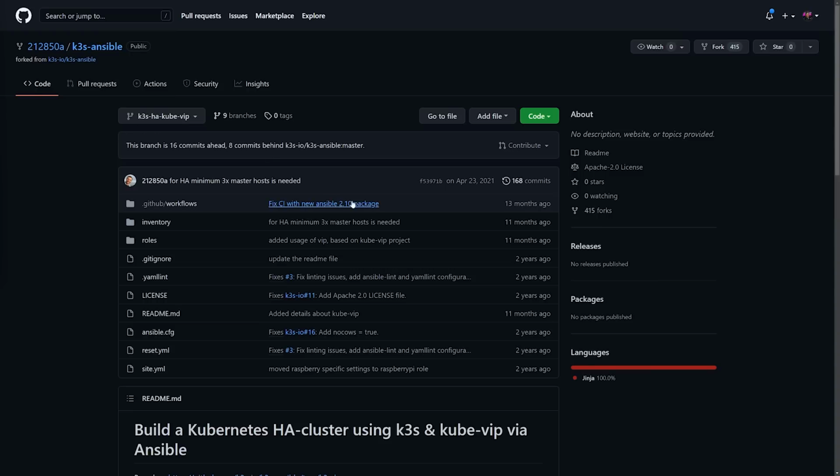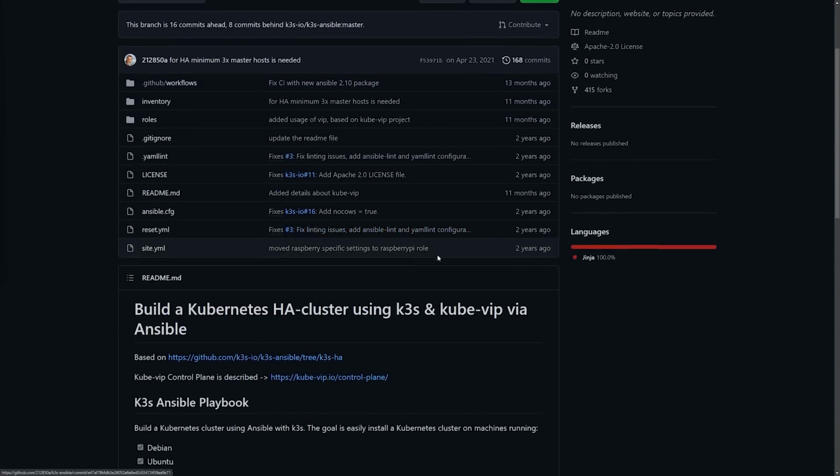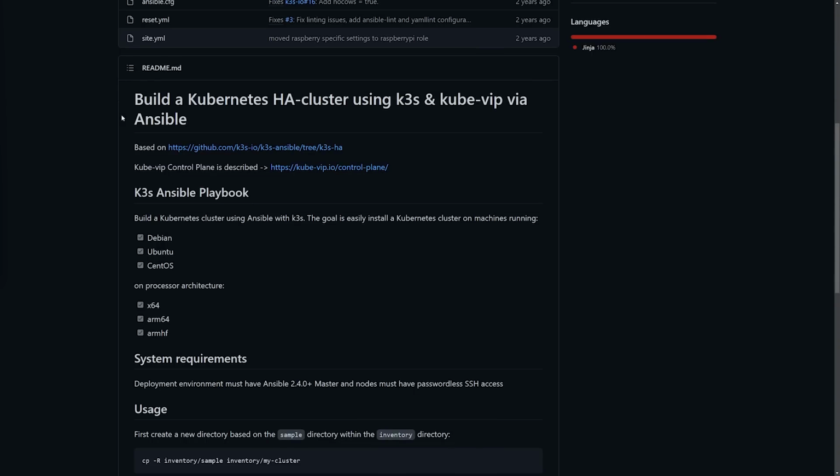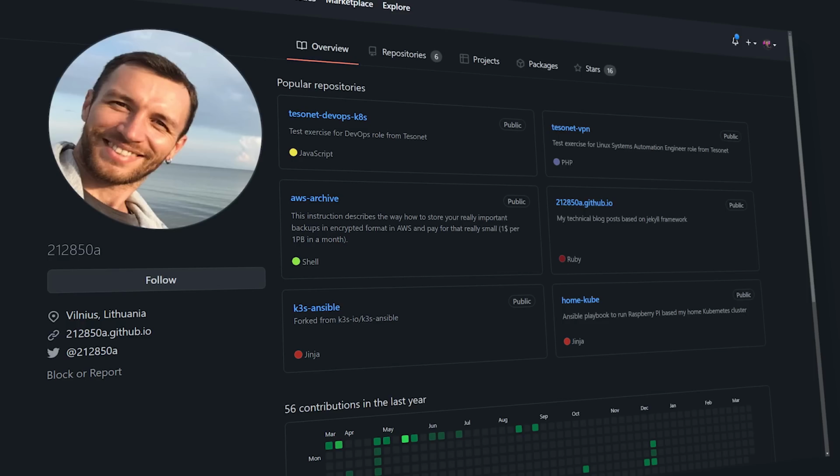So I decided to dig around in the code and in the branches. And I found a fork where somebody actually fixed that issue. So I could actually create an HA cluster out of the box with Ansible. And I saw they also added support for kube-vip. This was awesome because this is exactly what I was trying to do. I love open source. So a huge thank you to user 212850A. This gave me a nice starting point to automate the rest. Again, huge thank you to the open source community, Jeff Geerling, and user 212850A.